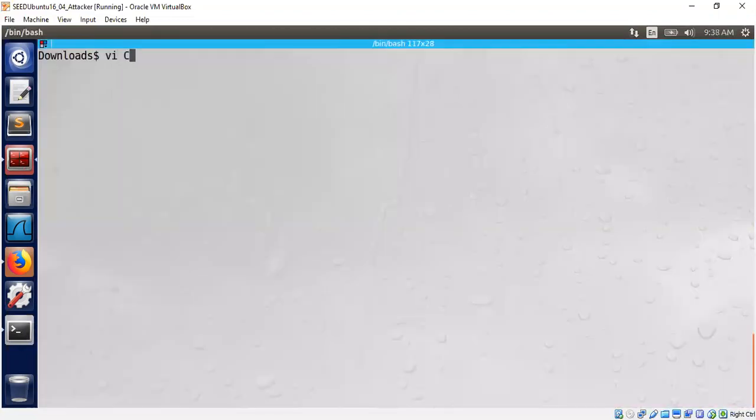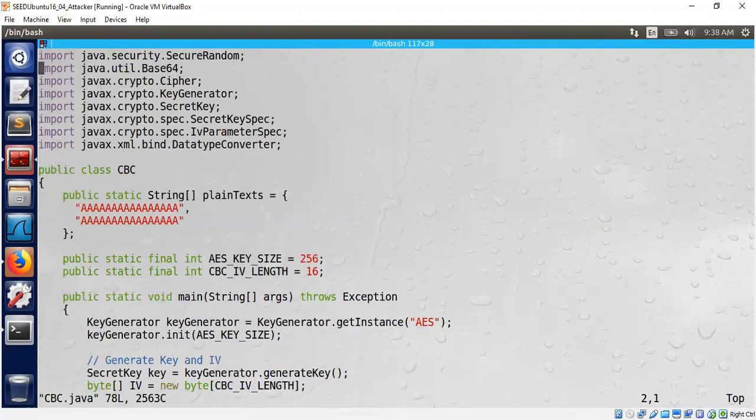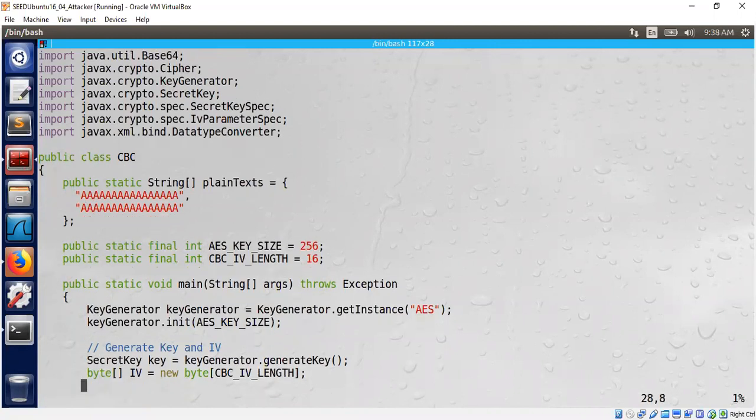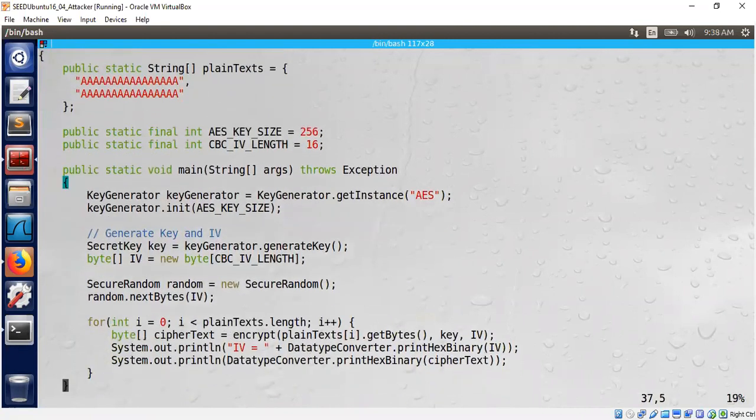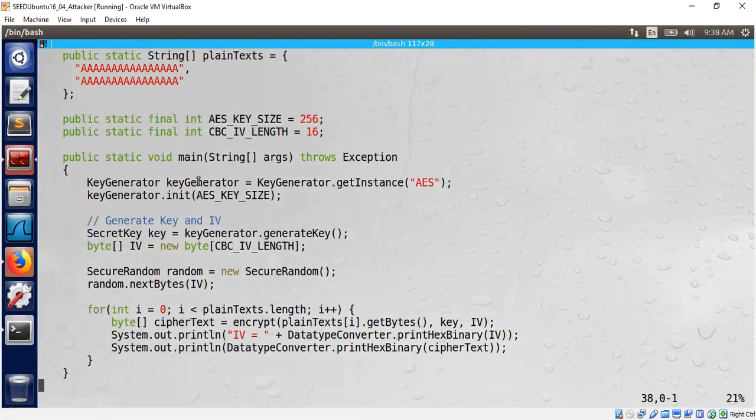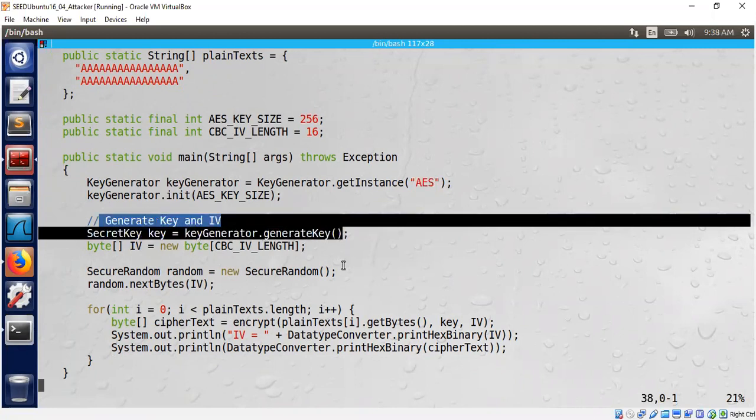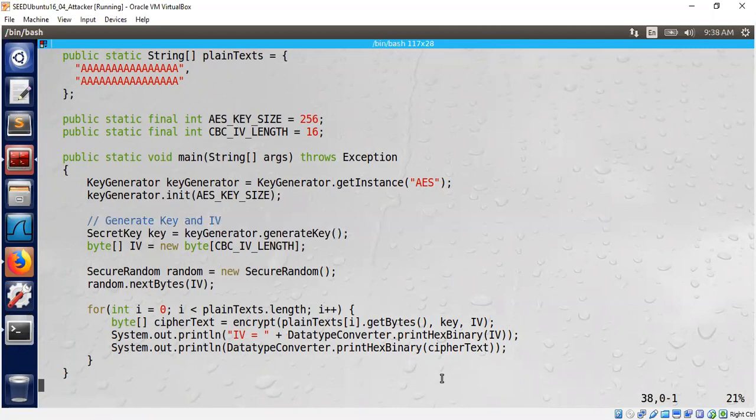I wrote this little program, called cbc.java. Clearly the two plain texts are the same, made of all A's, and we are using AES key size 256, not to be confused with the block length, which is 128-bit or 16 bytes. We initialize the key generator using the AES algorithm, and then we generate a key. Here is the key generation part. But the problem is here, the IV part.